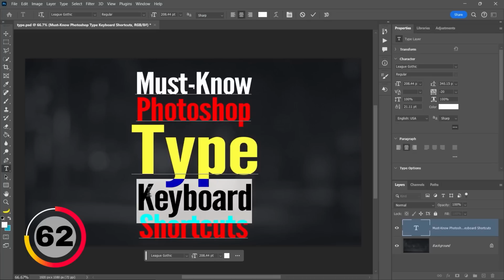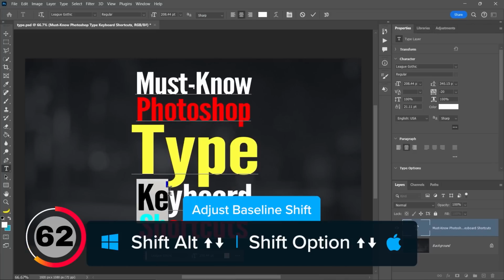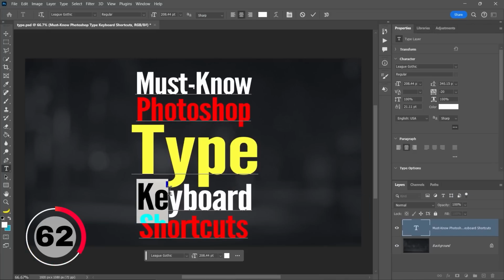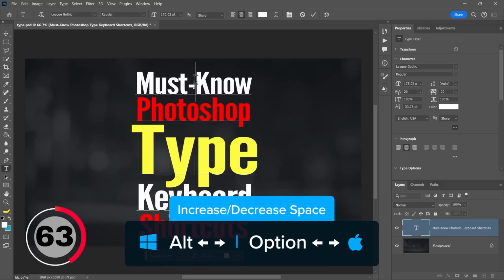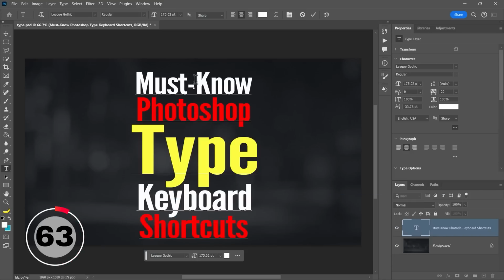Now select a few characters. Hold Shift, Alt, and tap up or down on the arrow keys to adjust the baseline shift. It moves the selected characters up and down relative to the baseline of the text. To change the kerning, which is the spacing between two characters, click where you want to create the space. Then hold Alt and tap on the left or right arrow keys to decrease or increase the space.